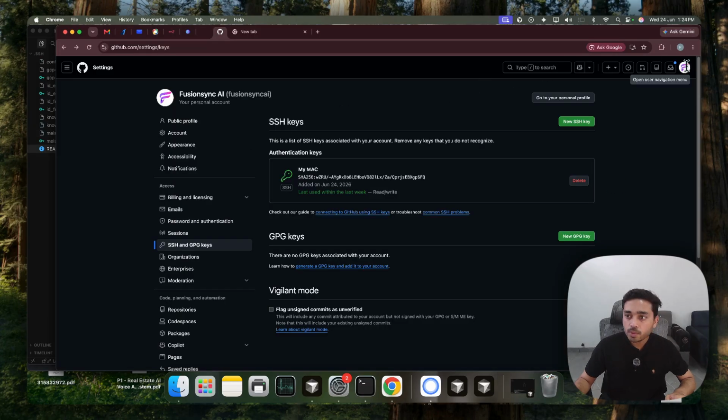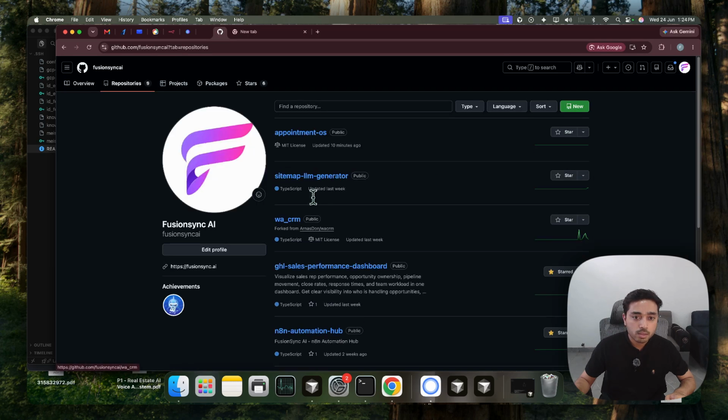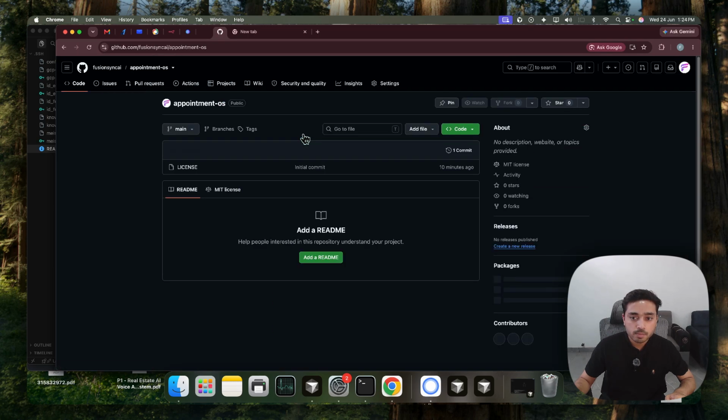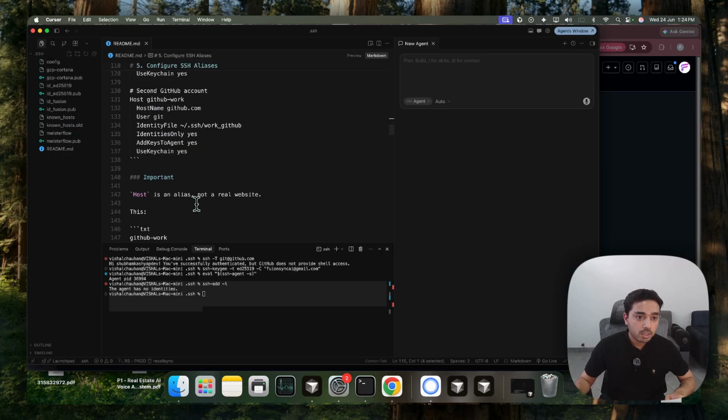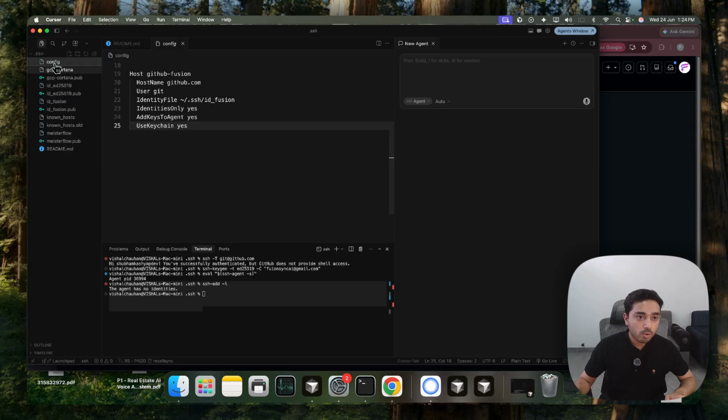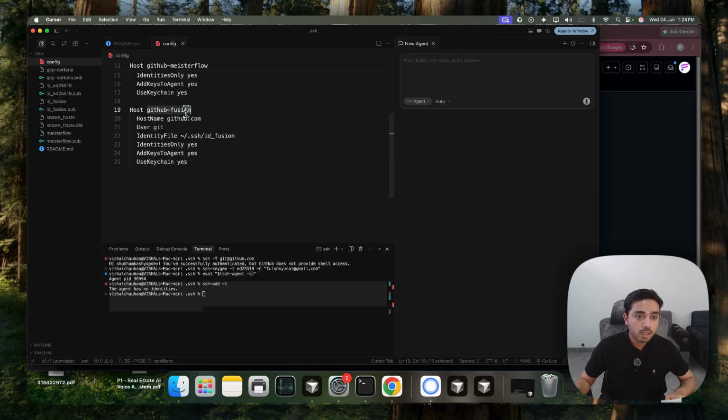Let's say I want to clone a repository. Go to repositories, like this appointment OS, click on code, click on SSH, and copy this. There is one thing we need to change. If I go back to config, the host is github-fusion. I can rename it to anything I want, like Fusion FS. And this is our public key name. This is our keychain entry that we created with that SSH keychain command. So for this host, this identity file will be used.